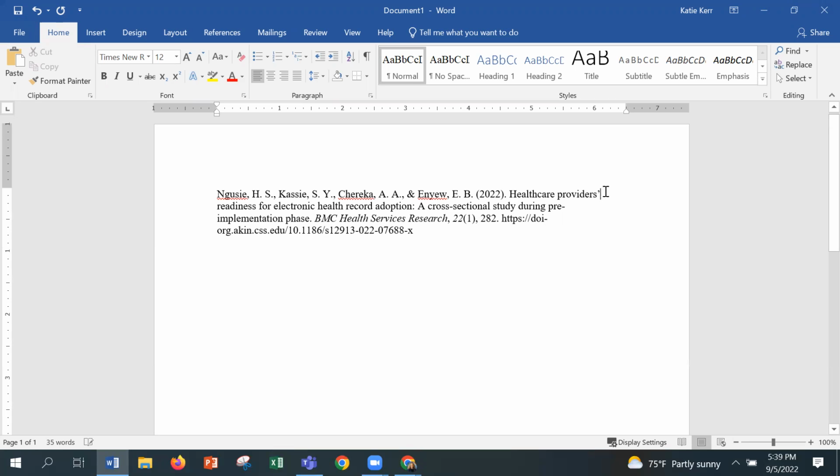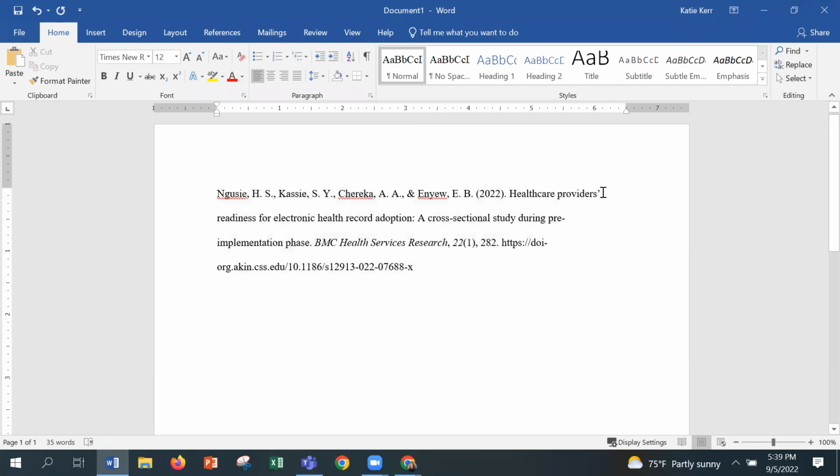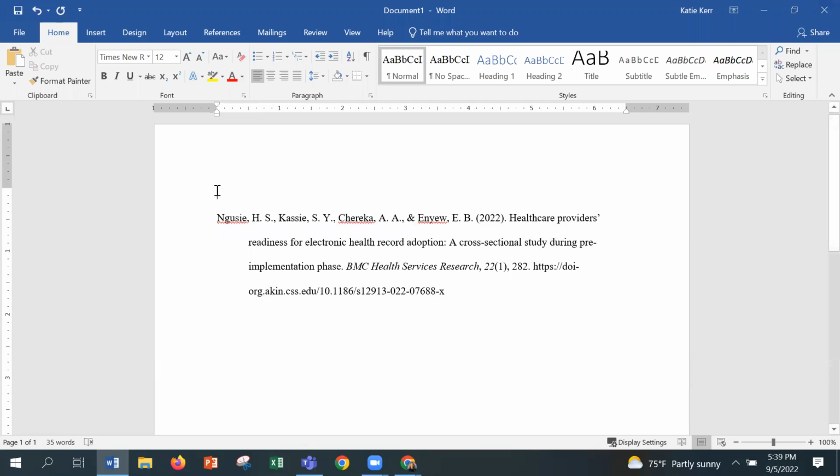And then the last thing we need to do is we need to double space our citation, right? And then also the second line and all the lines after the second line need to be indented, okay? And then I'm going to do one quick thing here.